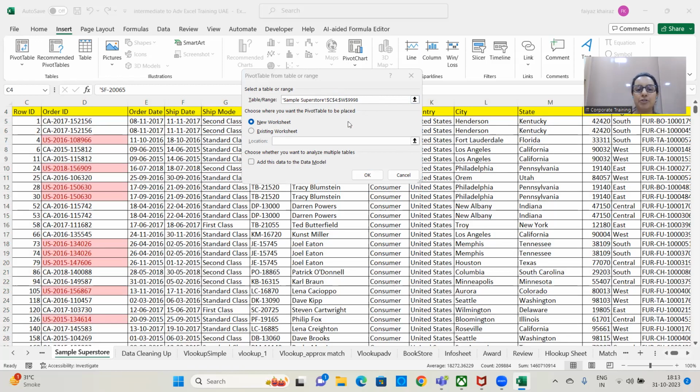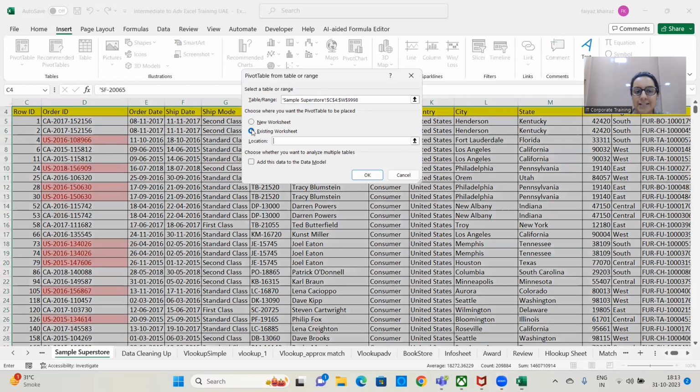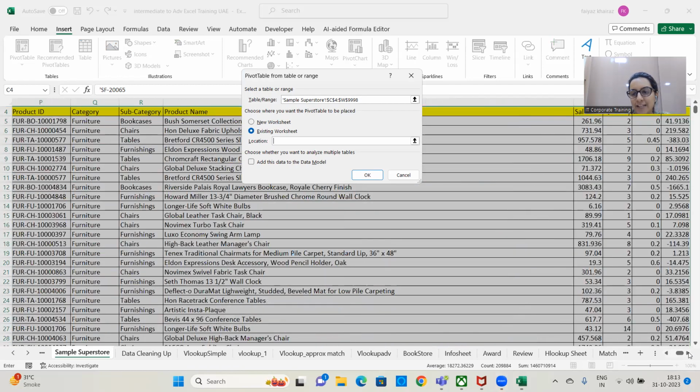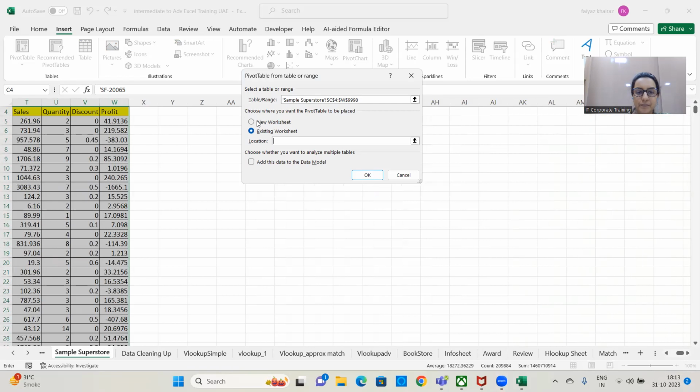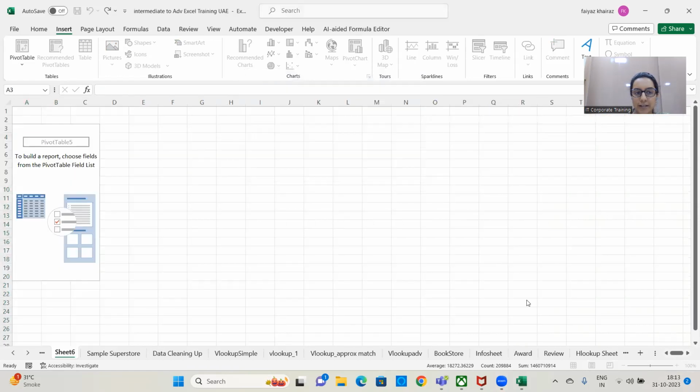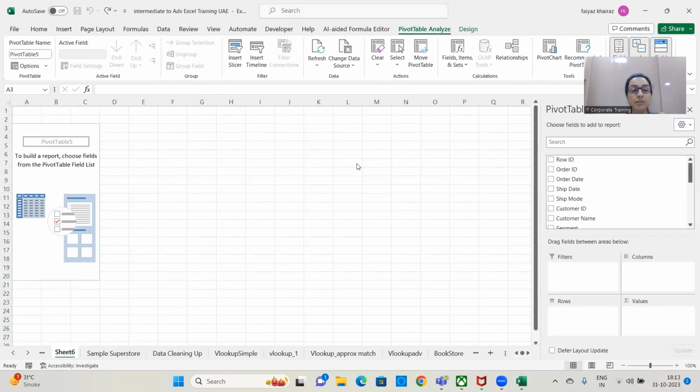Choose where you want the pivot table to be placed. I'm going to click on new worksheet because I want the pivot table to be placed on a new worksheet. Suppose you have a requirement where you want the pivot table on the same worksheet. Then you will have to look for space on this worksheet from where onwards you can place it. So you can choose existing worksheet, but then you have to navigate and choose the place. So click on new worksheet, click on OK, and here you have the pivot table worksheet space.